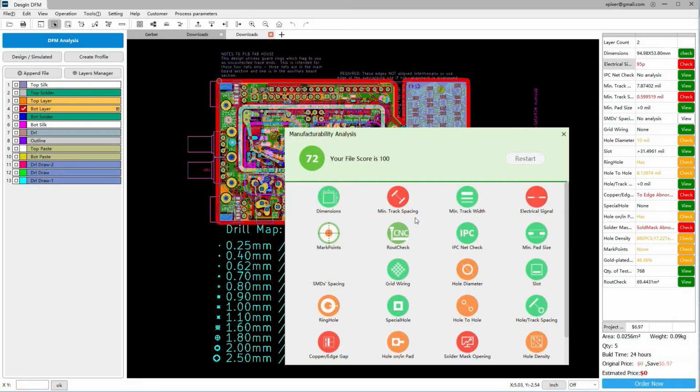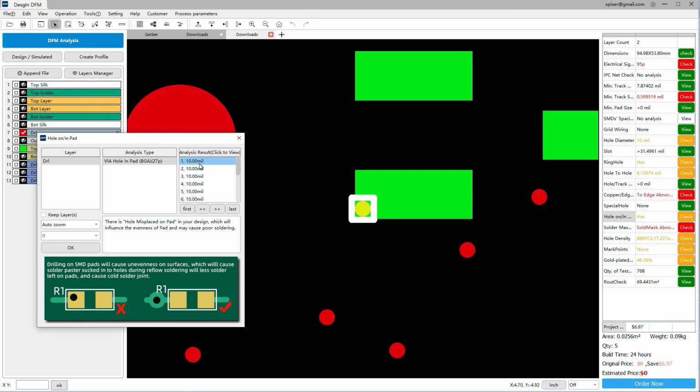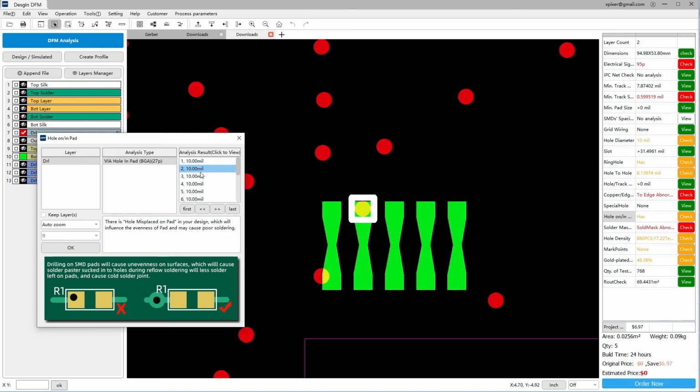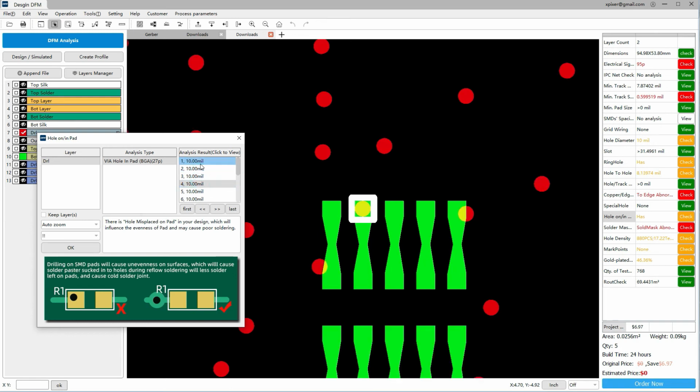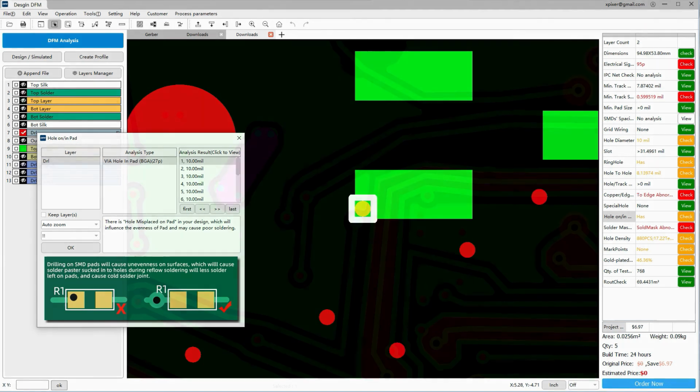Also, it is interesting to have a look at the warnings. Let's try hole on/in pad. Here, holes in pads are displayed. You can do that, but you should not. I also like to do this because sometimes it is the last possibility to place a via. Here you can see how a via was placed in a contact area.